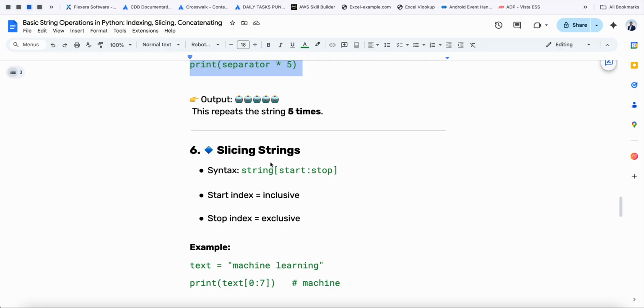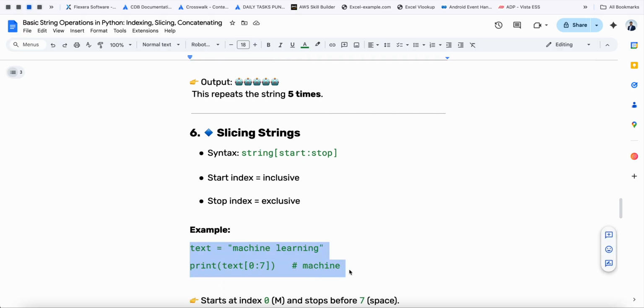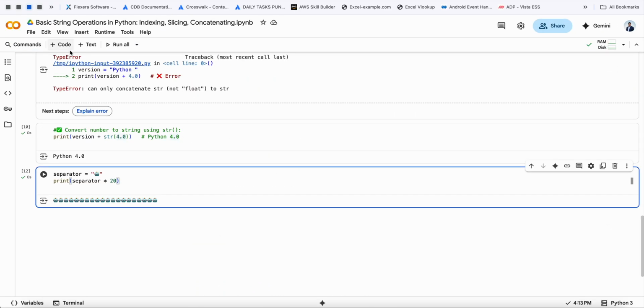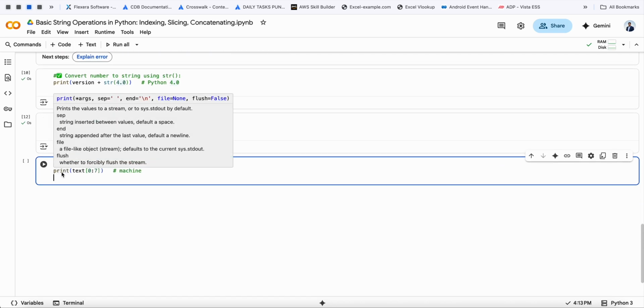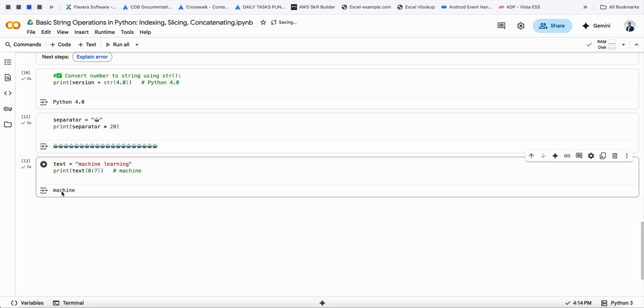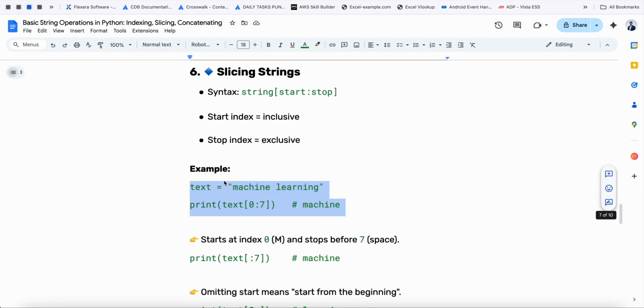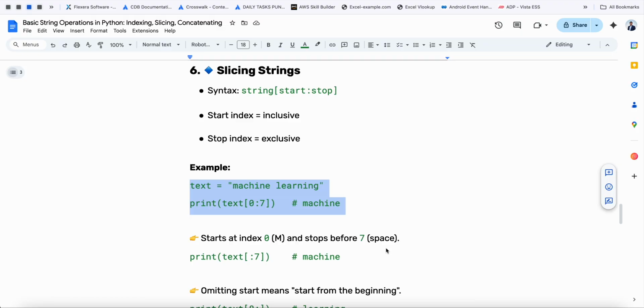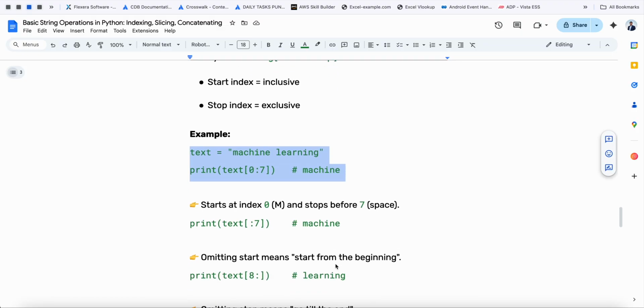Next topic is slicing in strings. The syntax is string, start colon stop. The start index is inclusive, the stop index is exclusive. Let's understand with an example. I have text is equal to machine learning, and text is a string. The start and end index are 0 to 7, 0 1 2 3 4 5 6. So 7 is exclusive, 0 is inclusive. When I print, it prints machine. It starts at index 0, m, and stops before index 7, the space. So print text of 0 to 7 prints machine.